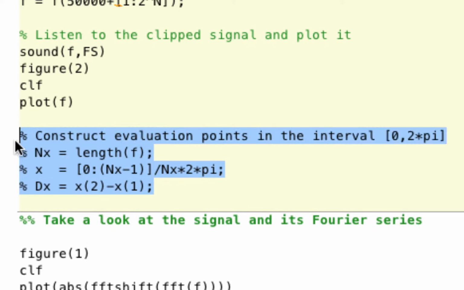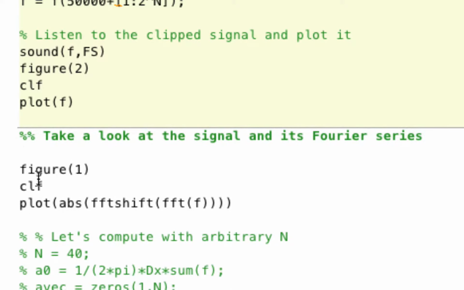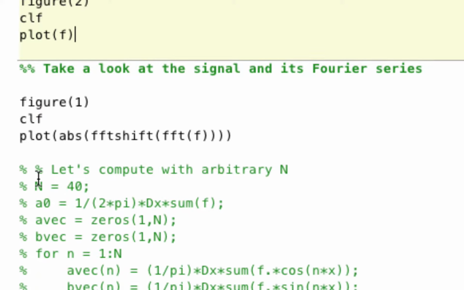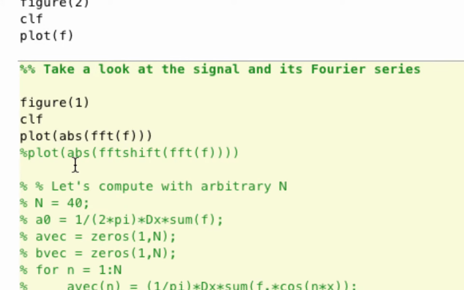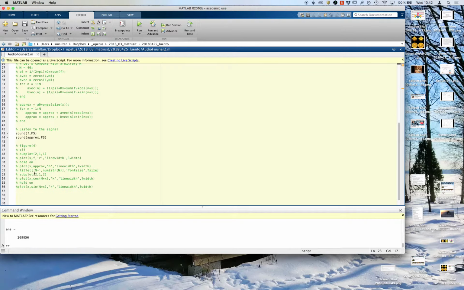This one is something old. Let's remove that one. Okay. So then let's take a look at the FFT of f. And let me first, before using this FFT shift thingy, let's just take a look at the FFT of f. And let's comment these still.